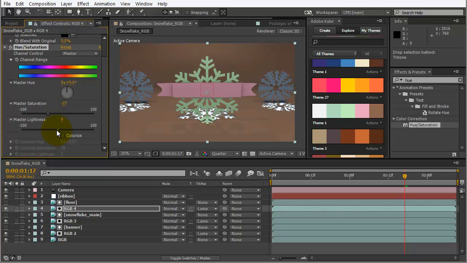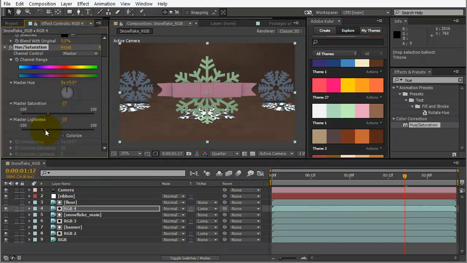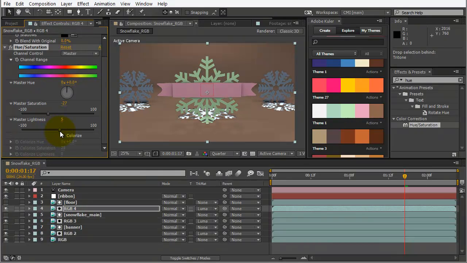Okay, and we can even change the lightness if we want. If you want something a little bit darker or lighter, I'm going to go something a little bit lighter, maybe a little less saturated. Okay, so this is coming along.